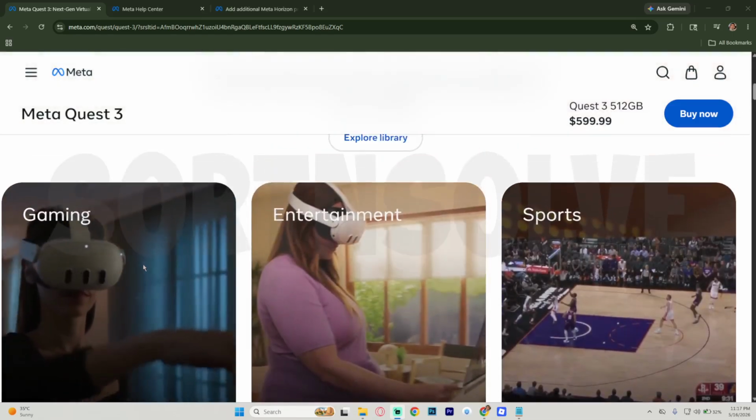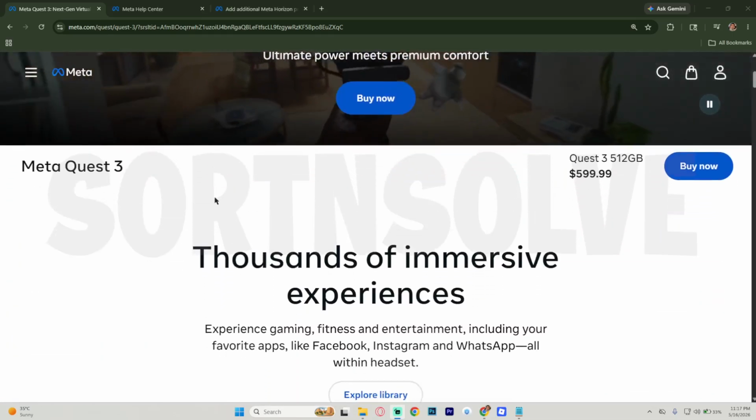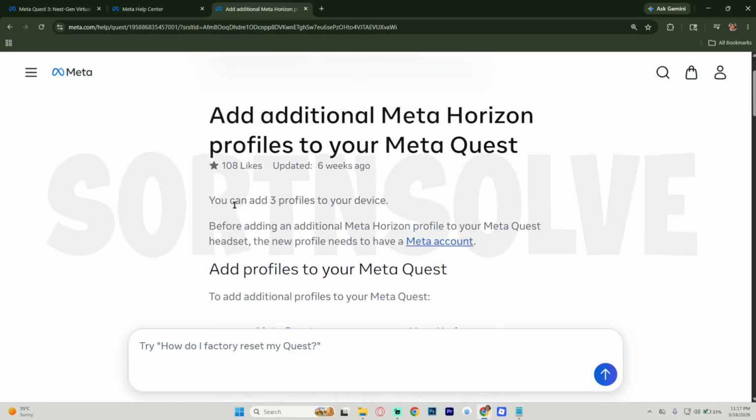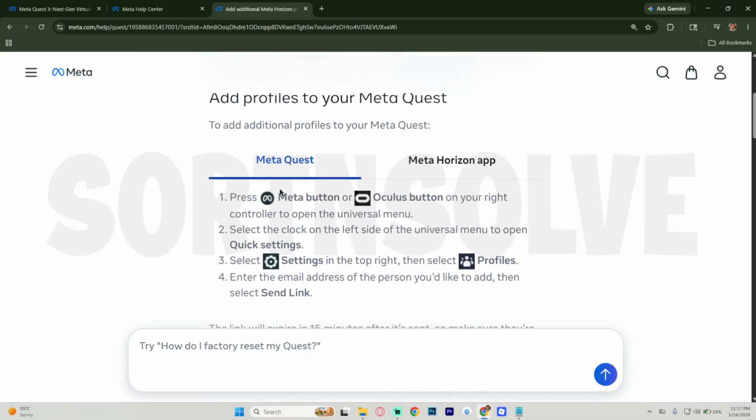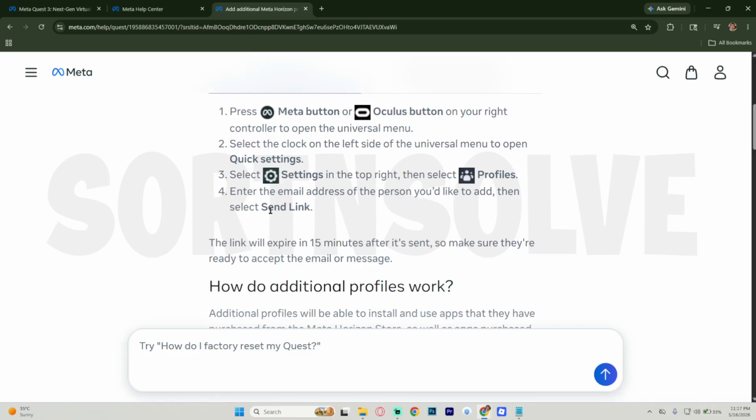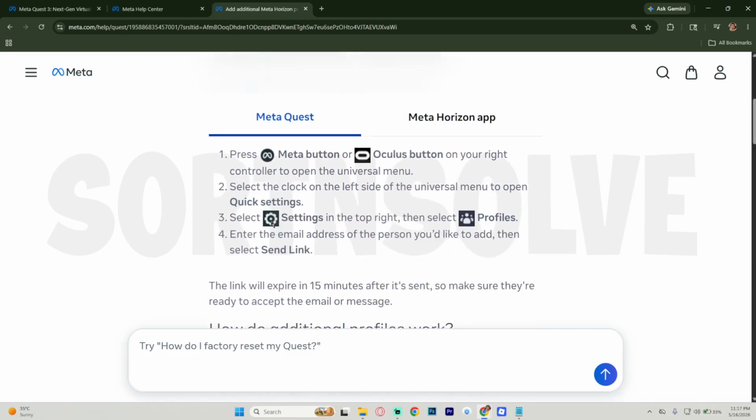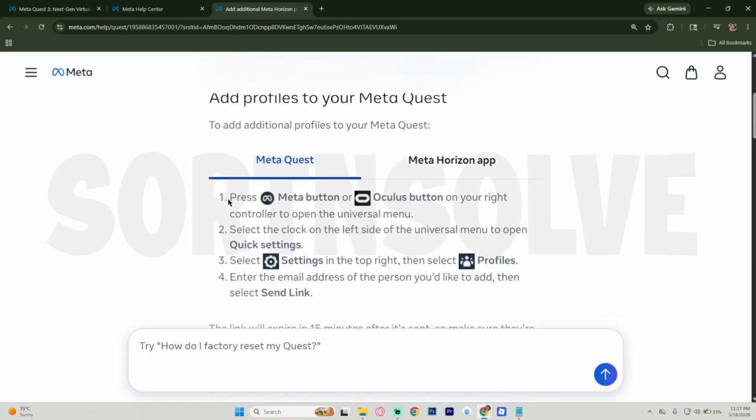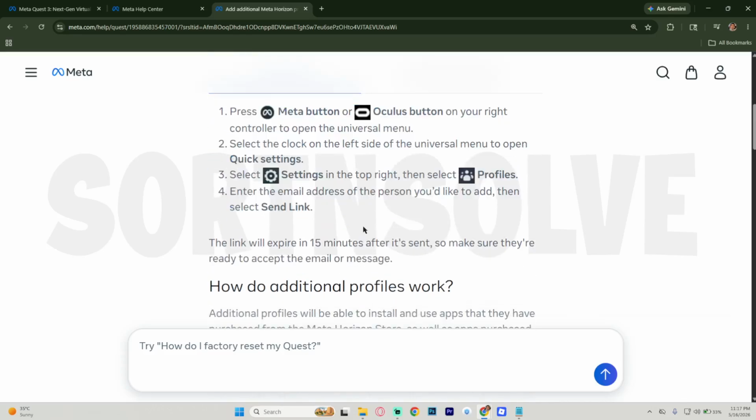First, put on your Quest 3 headset and click on the universal menu bar to open your quick settings panel. Tap the gear icon in the top right corner to access the full settings page, and then navigate to the Accounts section. Here, you will see a prominent Add Account button. Select it, and the system will prompt you to set a device passcode to protect your admin profile if you haven't already. Next, pass the headset to the secondary user.